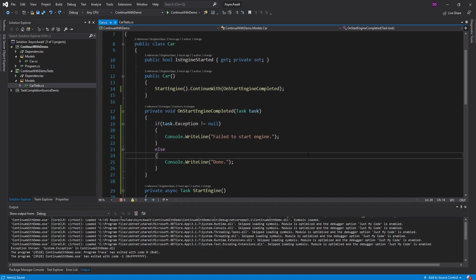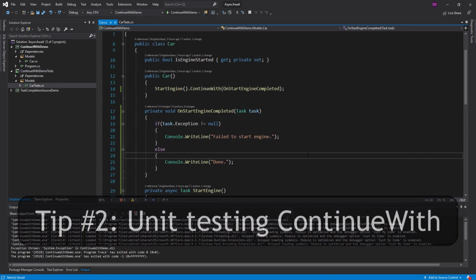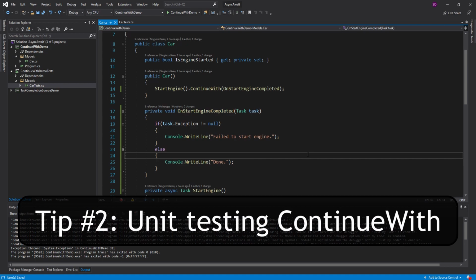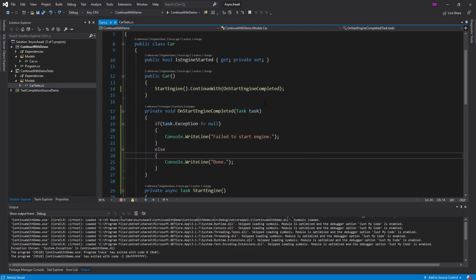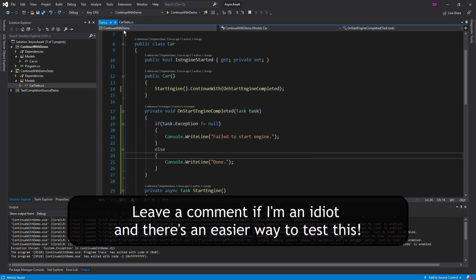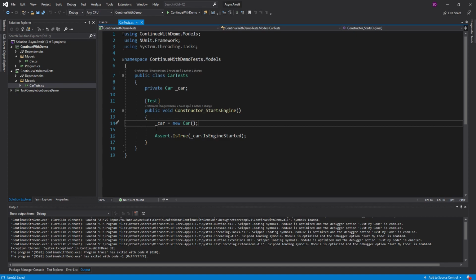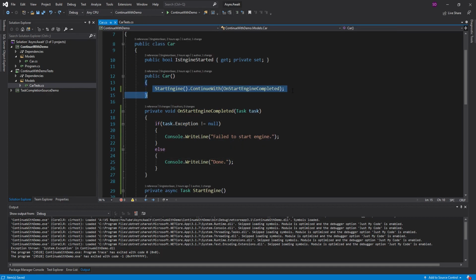So the next issue I have is with unit testing. And whether you're using the ContinueWith method or Brian's extension method, we still haven't made this testable. Like, how the heck do we test this? So I have this test project set up, and all we're doing is instantiating our car, and after we do that, the engine should be started because we call start engine, right?